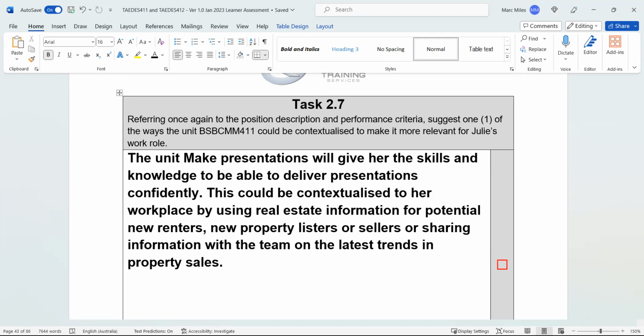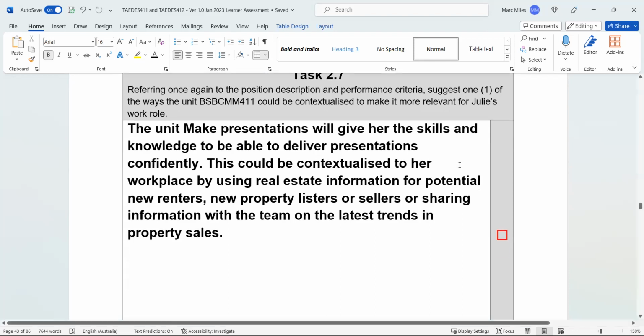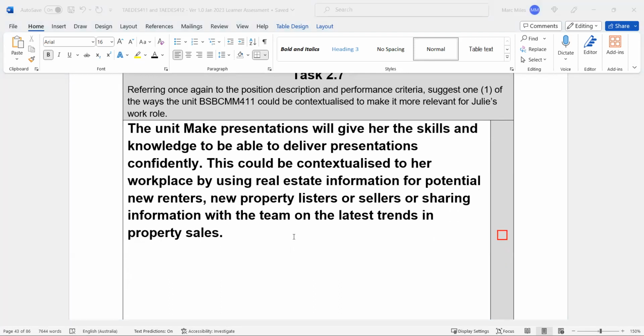So maybe you could speak to, maybe she's going to present at staff meetings, or maybe she's going to do a weekly wrap up, or maybe she's going to present information to her boss. Okay. So there are many different angles that you could attack it from. And basically, what kind of scenarios could you lay into that unit that would relate to a real estate situation? So hopefully that's given you enough ideas to be able to address that question.